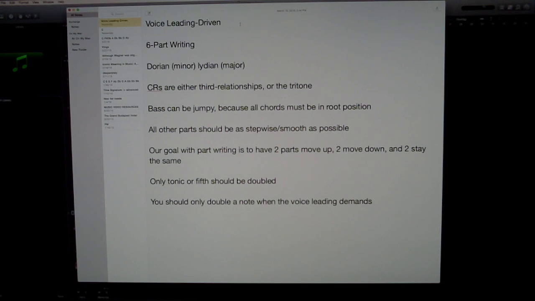It's sort of like counterpoint, but the biggest difference between fusion harmony and counterpoint is that the rhythms are very, very similar to each other. In counterpoint, you want to make the rhythms as distinct as possible, but in fusion harmony, that's not a goal at all, because you want it to sound smooth and homogenous, sort of like one voice. Okay, it's generally six-part writing.